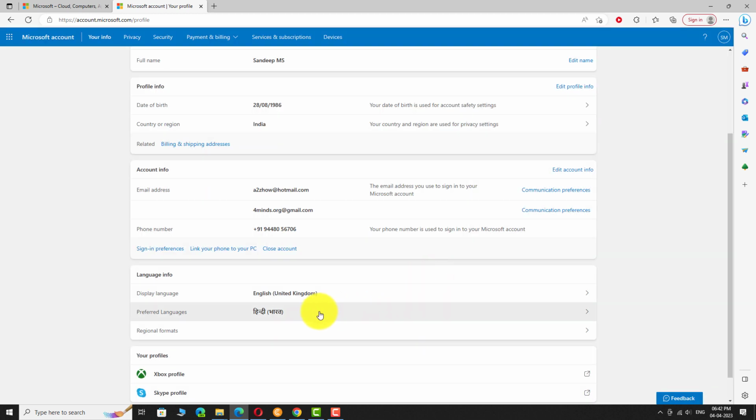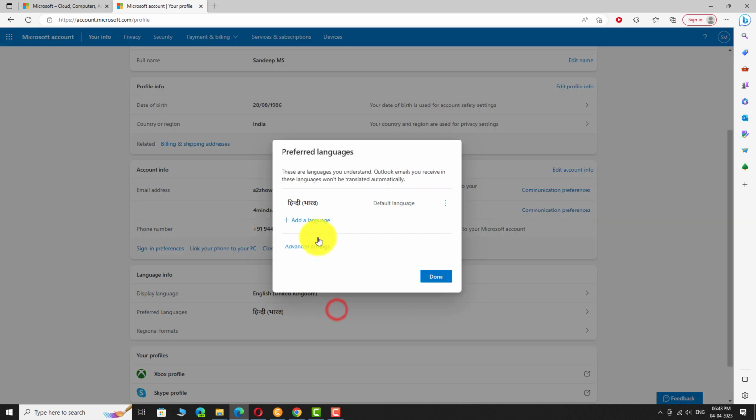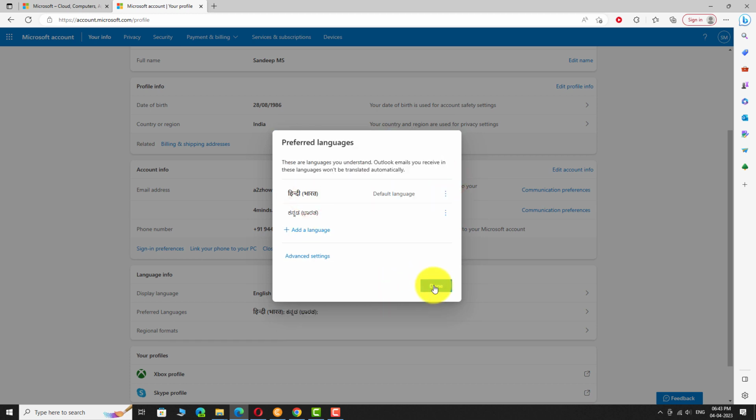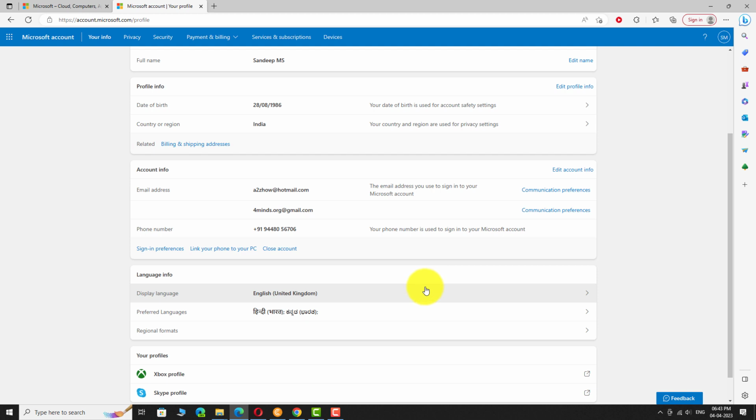Similarly, you can add more languages to your preferred language. From now on, Outlook mails you receive in these languages won't be translated to English. This is how you can add preferred languages to your Microsoft account.